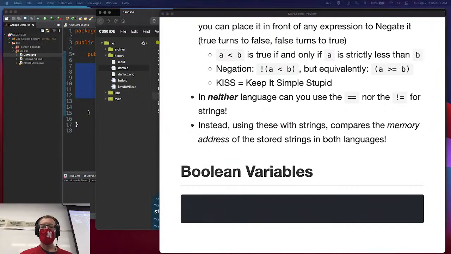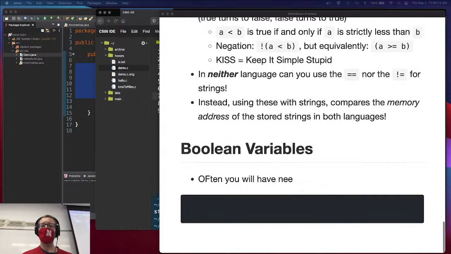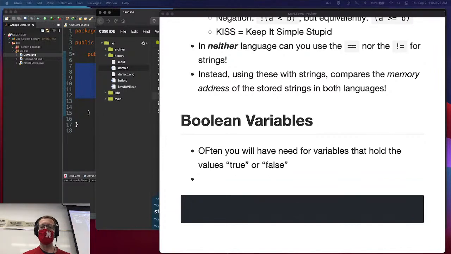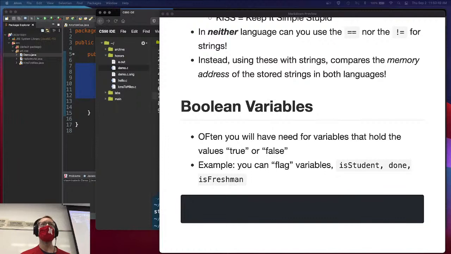So often you will need variables that hold the values true or false. For example, you can have what are called flag variables, like is student, or done, or is freshman, et cetera. Note here I'm putting in "is", which is a state of being, an intransitive verb.